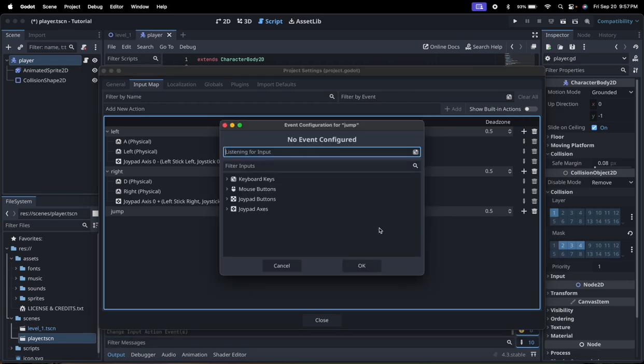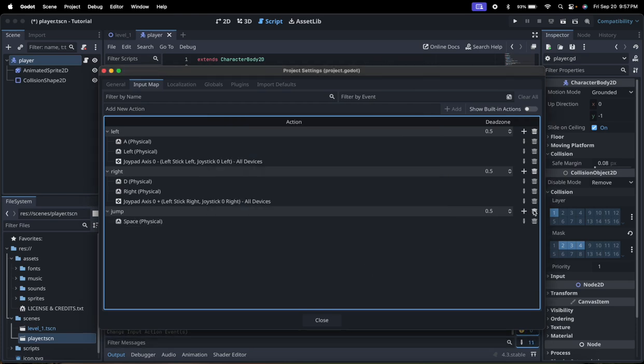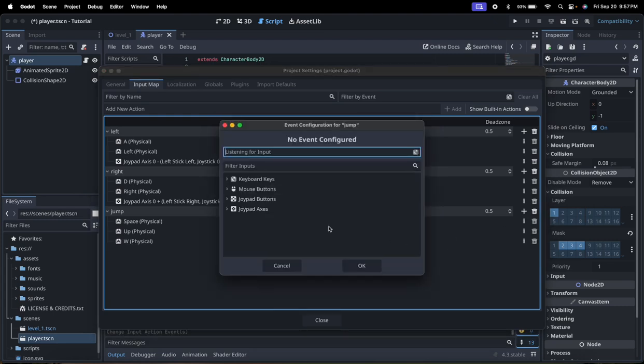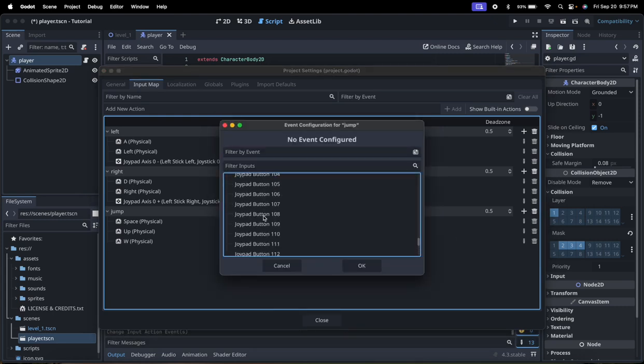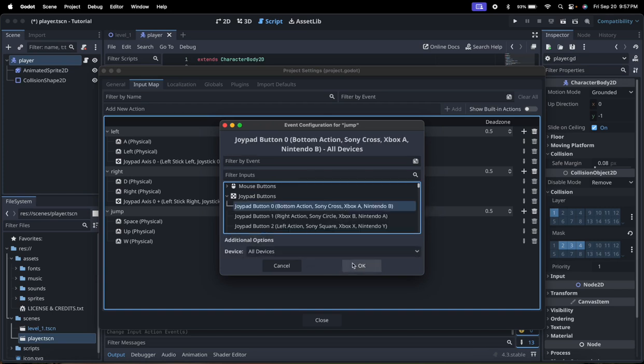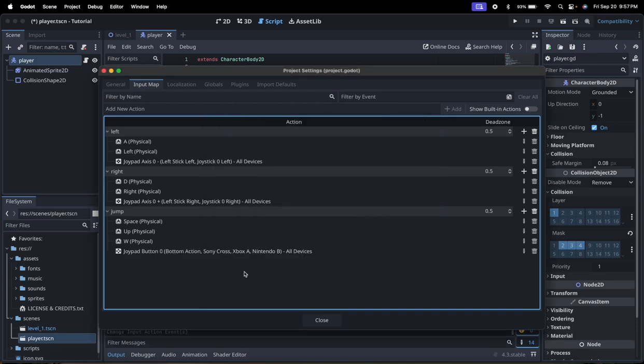As for jump, we'll keep a space bar. We'll say up on the D-pad or whatever it's called. W also we can set as jump. And then we'll set a button on the controller to jump. We'll set, gotta scroll up here, we'll set button 0 to jump. So that will be the bottom button on a controller. Depending on what controller that is, it's going to be a different button, but you can add whatever you want here for your game.